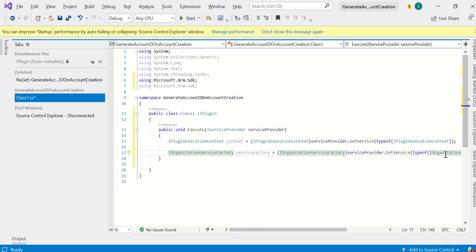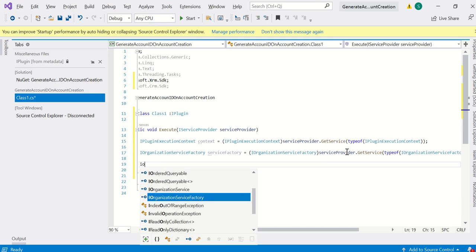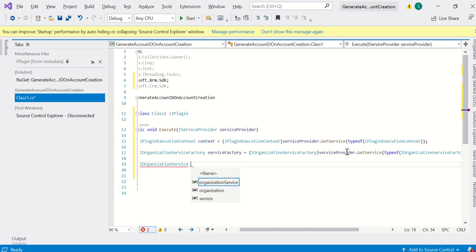Clear so far? So why do we need to use IPluginExecutionContext? Because we need to get the data-related information from CRM, which is retrieved from the context class. Why do we need to use the service factory? To perform the CRUD operation. IOrganizationService is used to perform the CRUD operation, but why do we need the service factory? Because IOrganizationService can be created from the factory.